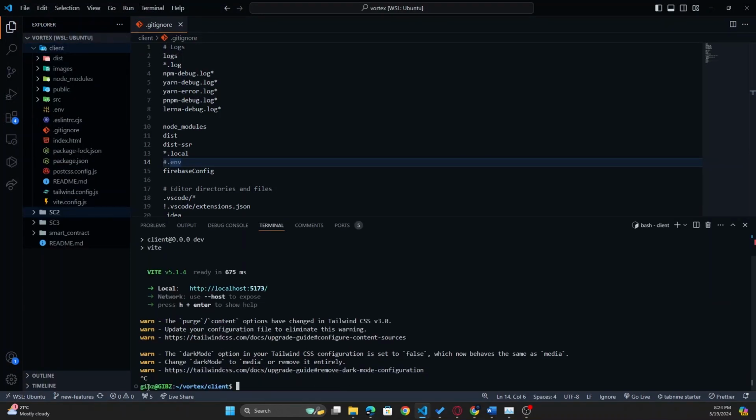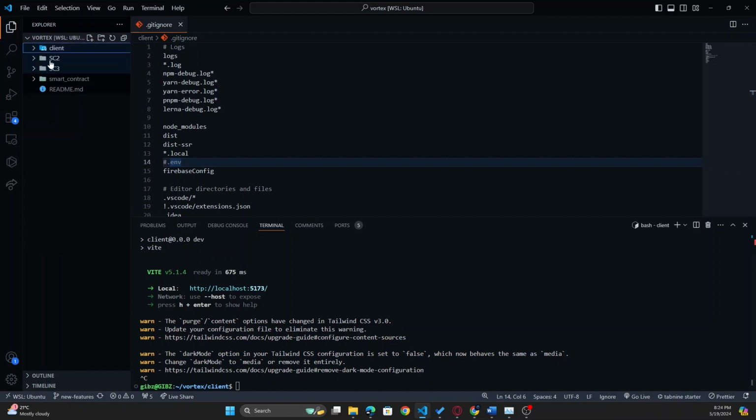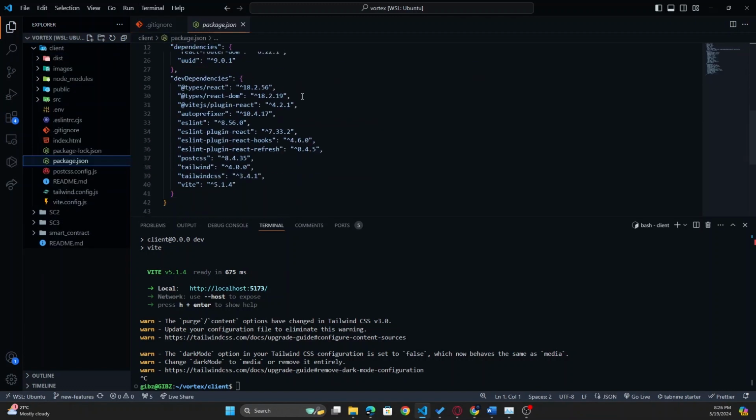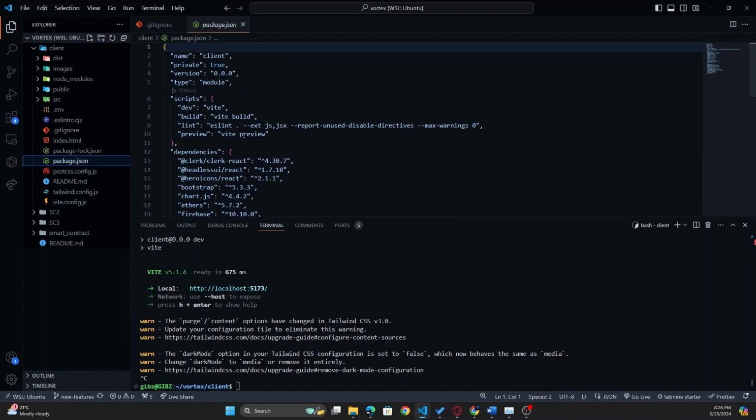I'm going to stop the server and run it again for demonstration. The SC2 and SC3 are just iterations of the smart contract. The recent one being SC3. Navigate to the client folder. You have to install the dependencies. Run npm install to make sure all node modules in the package.json file are installed.